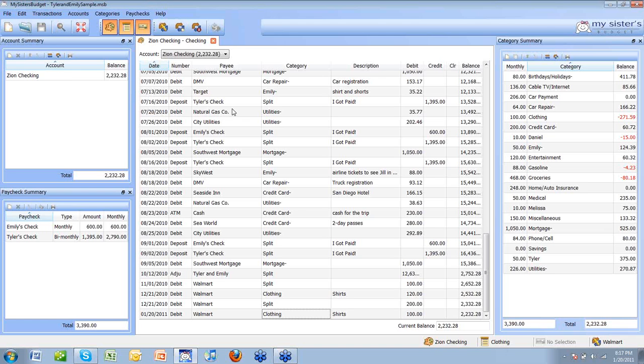This is just one way that My Sister's Budget helps us. We can make sure as we do transactions, we pull them from the categories, and we stay within our allotted budget for that category.